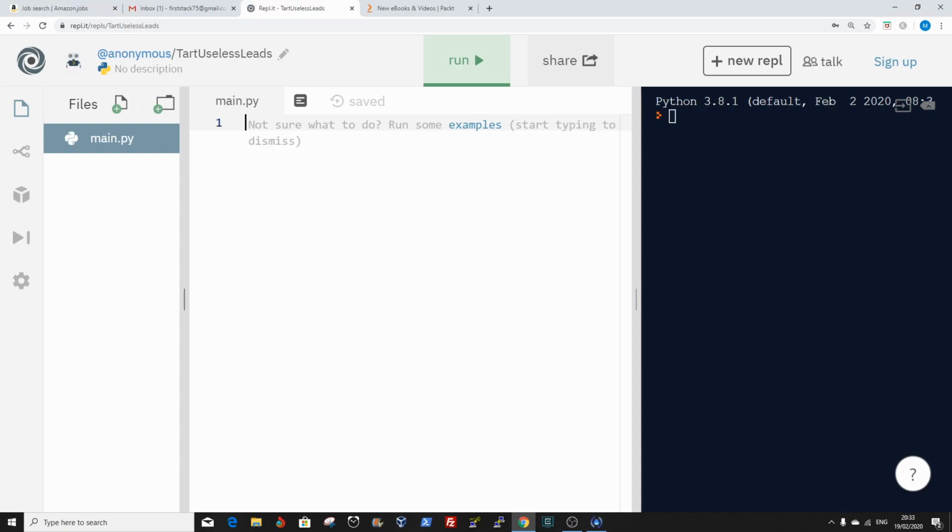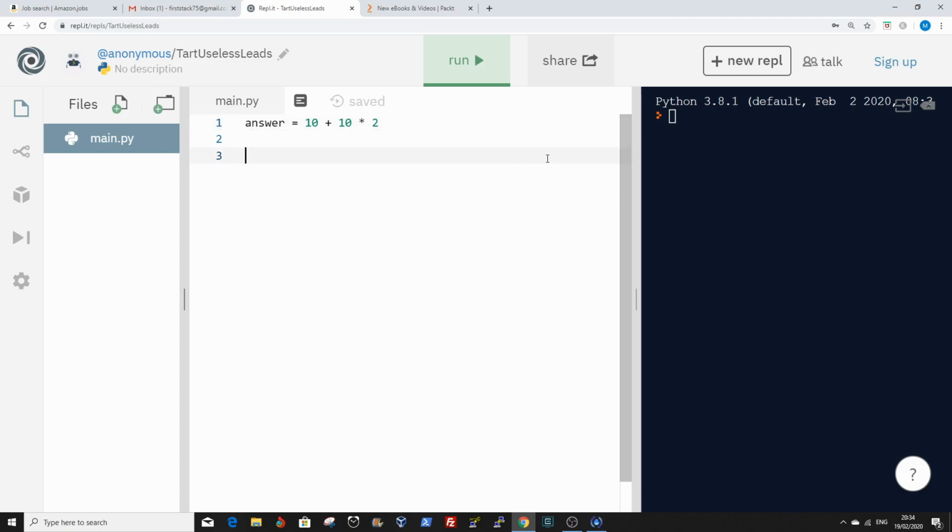Now let us consider this expression. You have to create a variable, then assign the expression to the variable. Looking at this expression, 10 plus 10 times 2, you expect that the printout will be 40, because 10 plus 10 is 20 times 2 is 40. Let's print out the value of answer. Press the run button. It says 30.